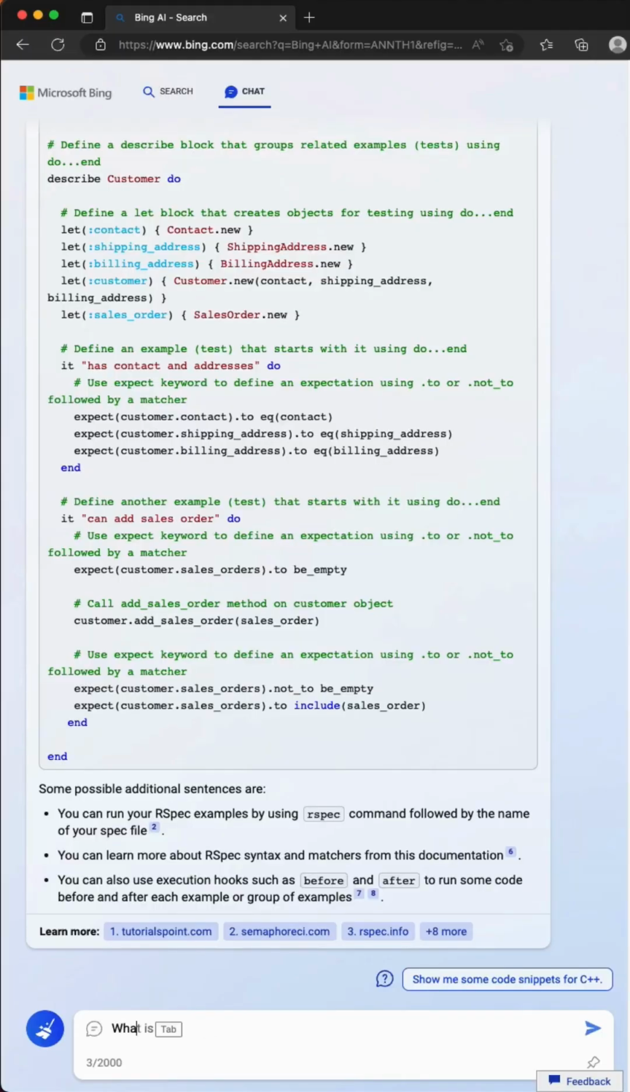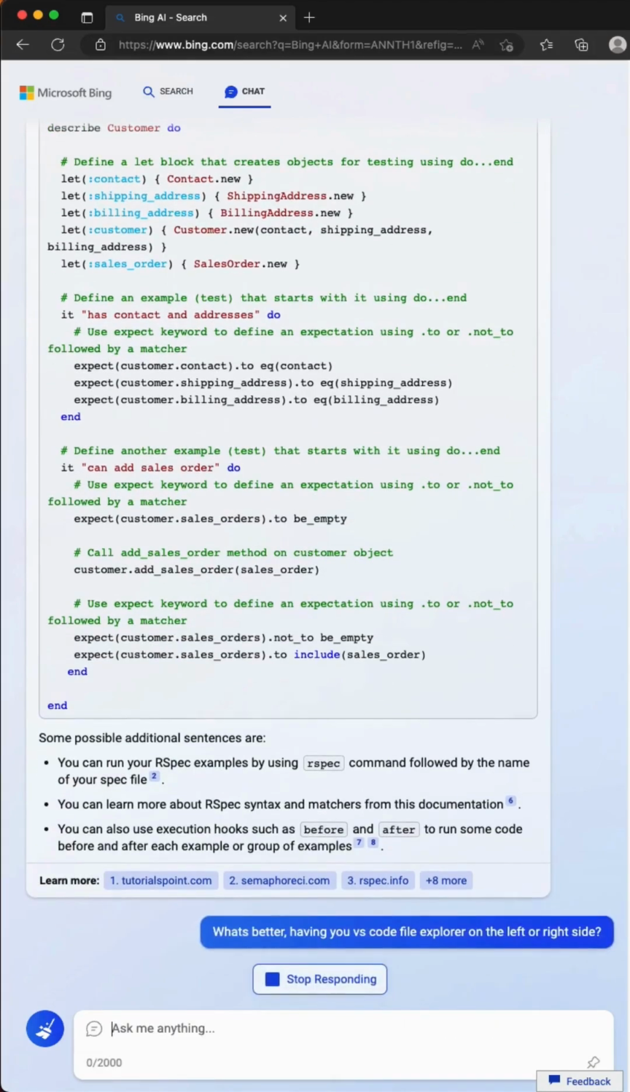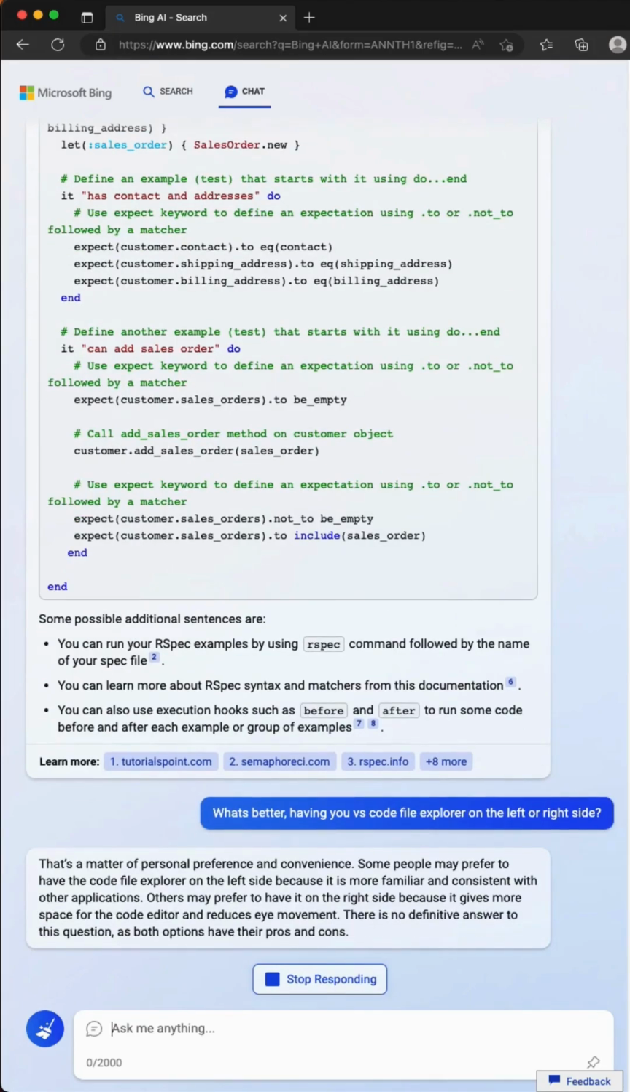So let's ask it an even more difficult question. Let's up the ante. What's better in VS Code? Having your file tree on the left or right side? Let's find out. And it gave a perfectly generic answer about the benefits of doing both. But really, I mean, reducing the eye movement, isn't that better? Let's double check with Bing and see what it says.